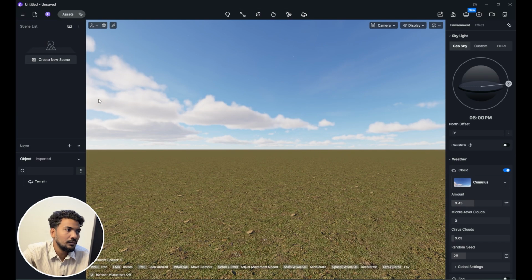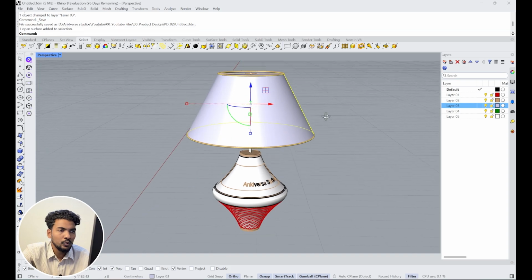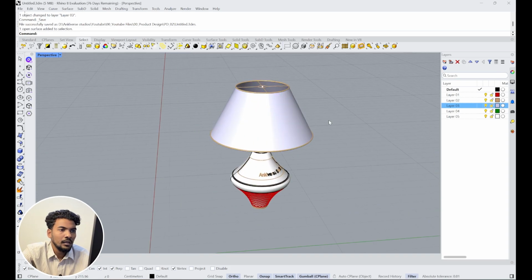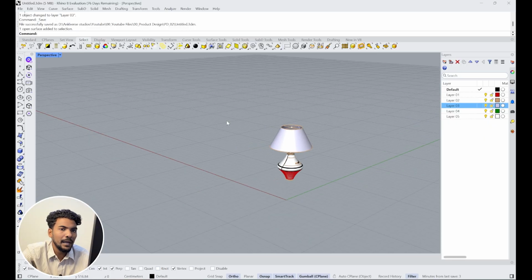Okay, so when we open D5 Render, it will be like this. This is the model which we created in the last video. If you guys didn't see this, go and watch how to model this if you want. Okay, so before starting anything, I just wanted to give a backdrop.